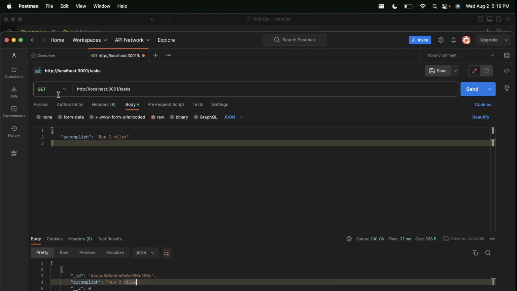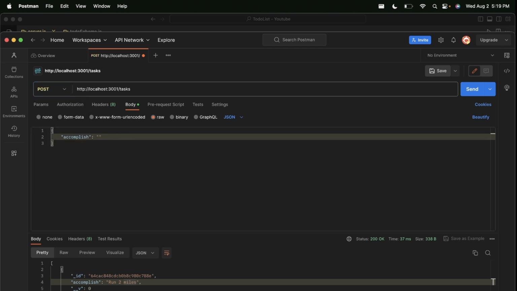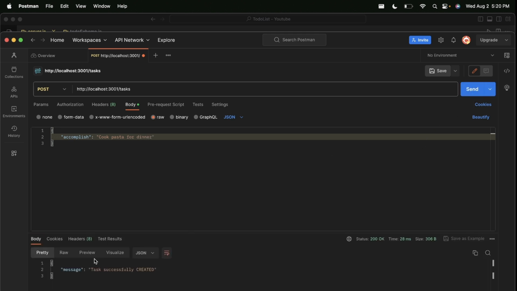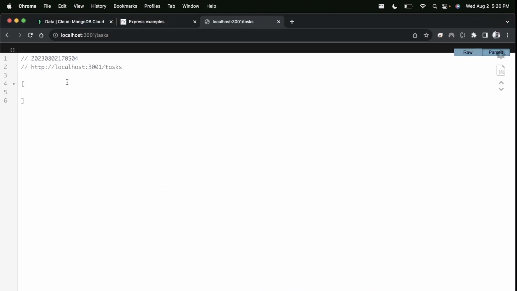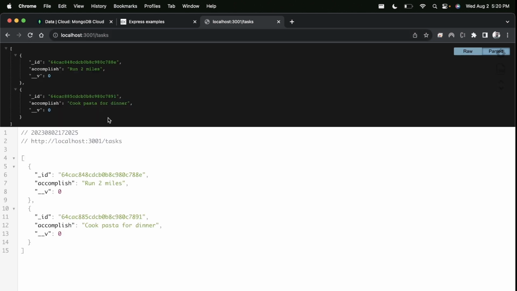But look at that, guys. So let's make another one here as well, just to double check it: run 2 miles, and we're going to cook pasta for dinner. Okay, so send. Look at that, "task successfully created," and let's double check our work here. Send, and as you can see, look at that, guys, cook pasta for dinner. It has both. And if you want to triple check it as well, you can go to Google Chrome, and on this page here, remember /tasks, you can just refresh it, and it should show here.